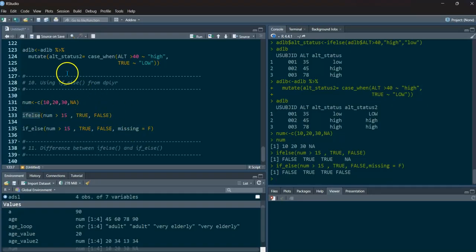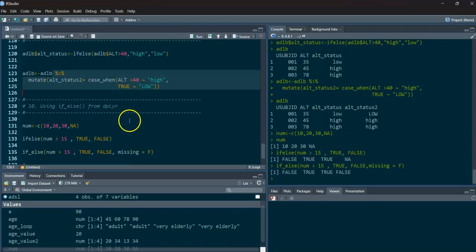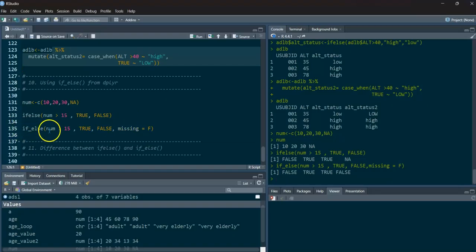But let's say you are working with the dplyr package, with these kinds of statements chaining. Then it's better to use the dplyr if_else. When you type, the auto suggestion will show you if_else as the first option because you are using the dplyr package, right? So if you are working with dplyr and you want to use if else, this is the better option.